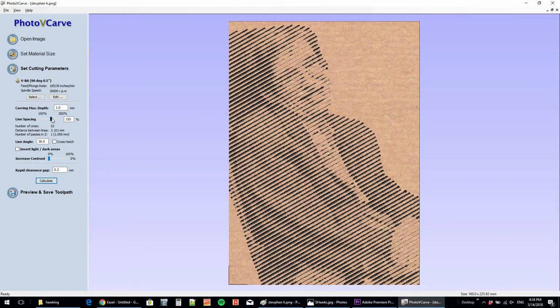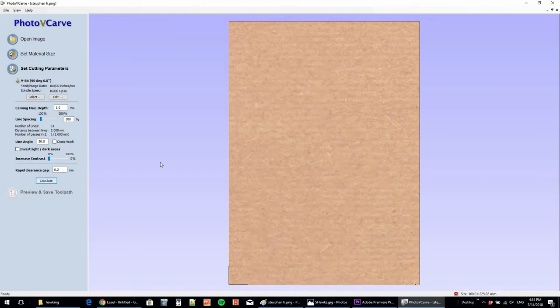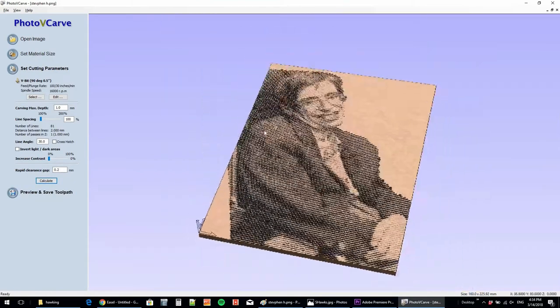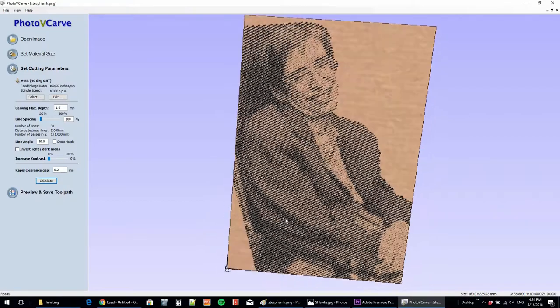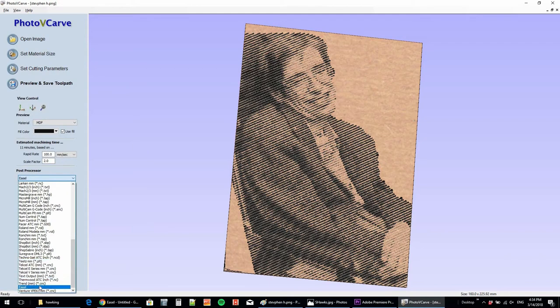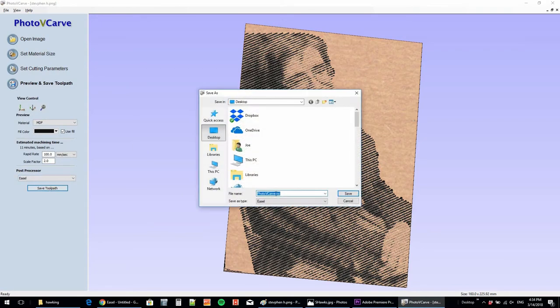Now you can change the spacing of the lines to make them further apart and see what it looks like when you recalculate. I want them closer together, so this is what I'm sticking with. Looks interesting, but let's see how it carves. So now we'll save the toolpath into a post processor that Easel can understand.